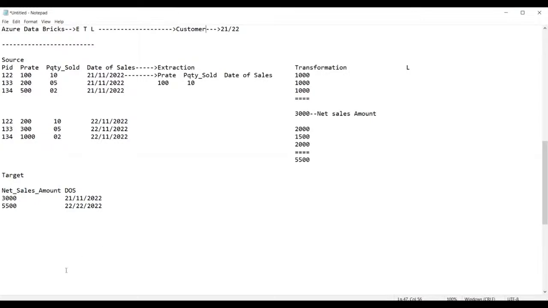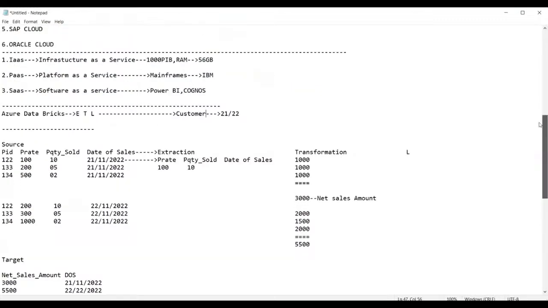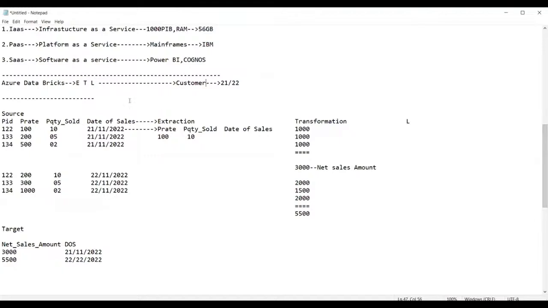Am I right, guys? This process is called the process of extraction, transformation, and loading. And this is done by using Azure Databricks. It is done using the service called Azure Databricks, where extraction, transformation, and loading of data is done. Clear, all of you now?